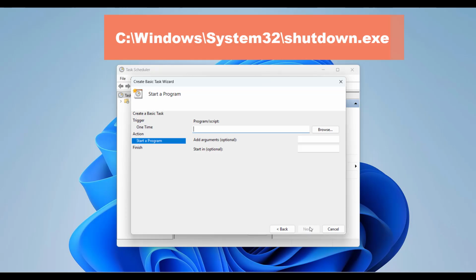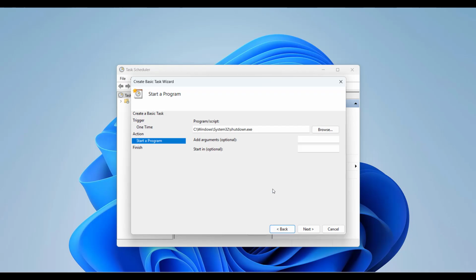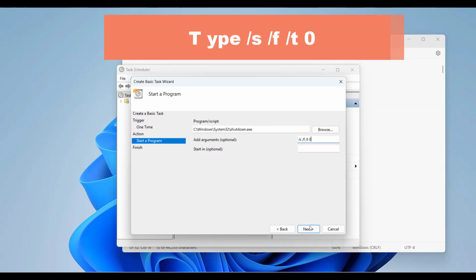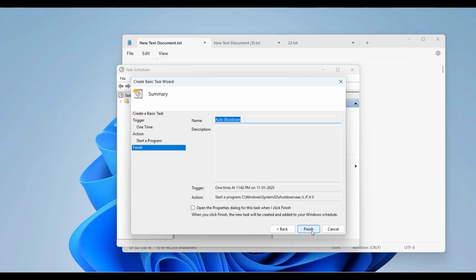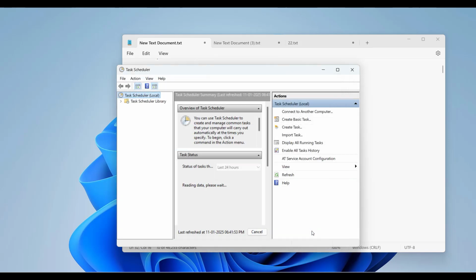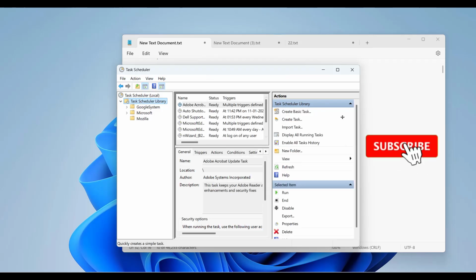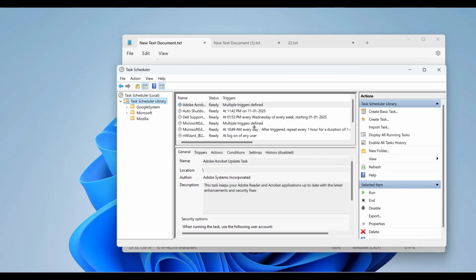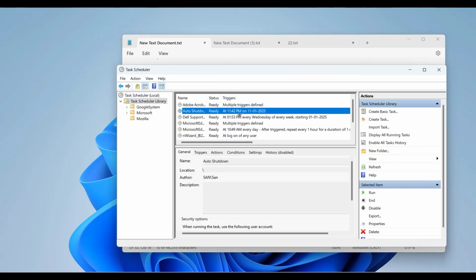Enter the following path. The path is in my description box. Add arguments is an optional field. Type this command. This command forces a shutdown immediately. Click Finish to complete the process. That's it. Very simple and very easy.